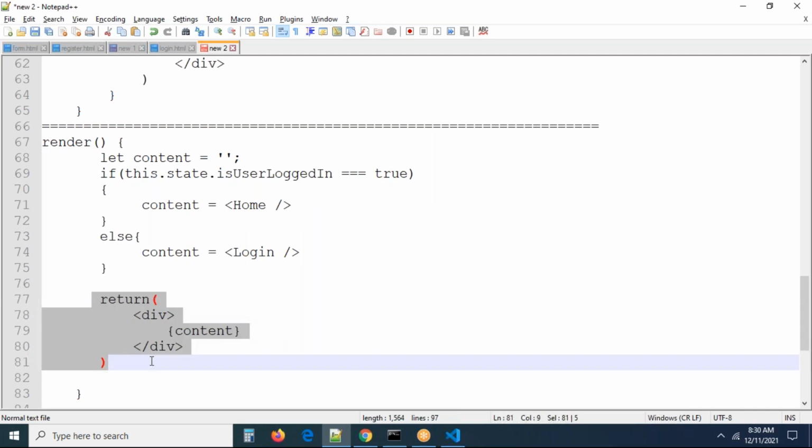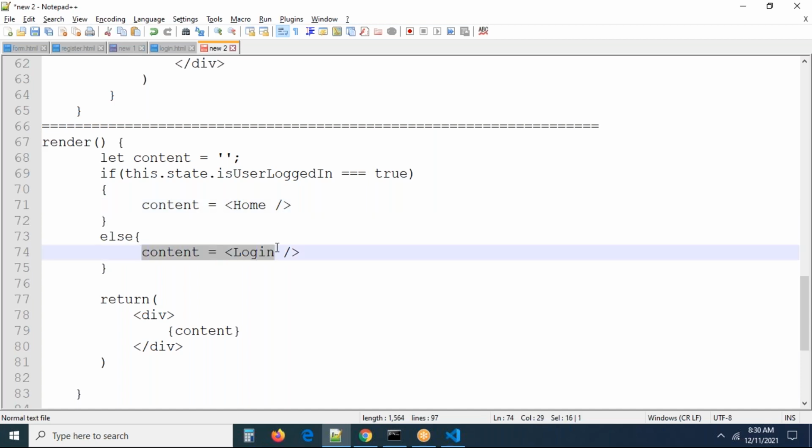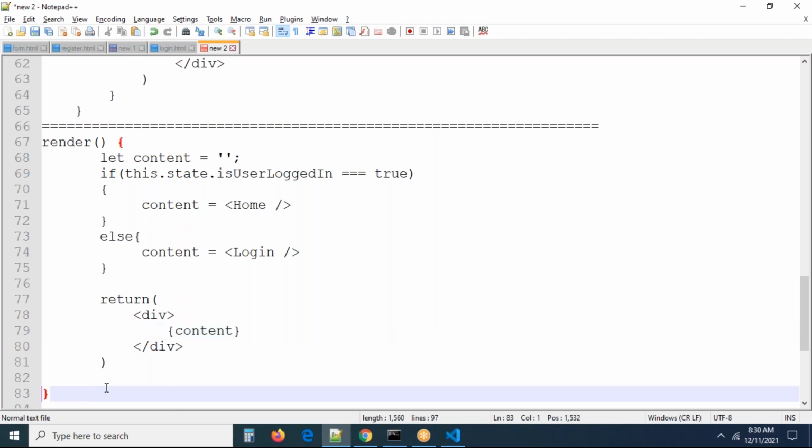That variable we can pass into the JSX. It is what happened conditionally. If the user is logged in, conditionally we are changing the value of the content. Logged in, content is home. If not logged in, content is going to be login. That value will be displayed in the following. Okay, right, so this is what we can do.